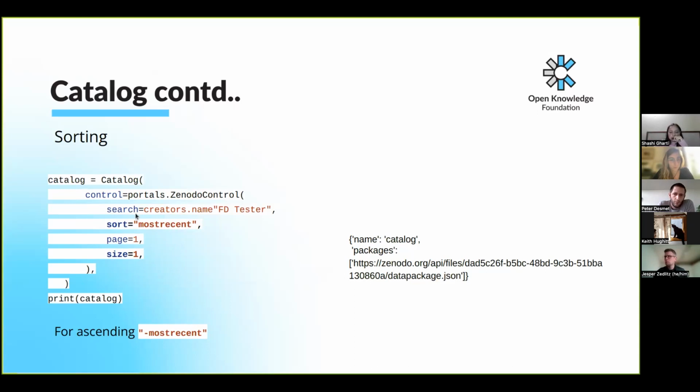And here I'm using this search: all the records which has, sorry, I think this query is wrong, it has to have a colon here, but what it does is return all the records whose creator name is FD tester, sorted by most recent one on the top. So this query will return the results sorted in descending order. And if I want to reverse the order, then I can just pass minus here, and it will change it to ascending order.